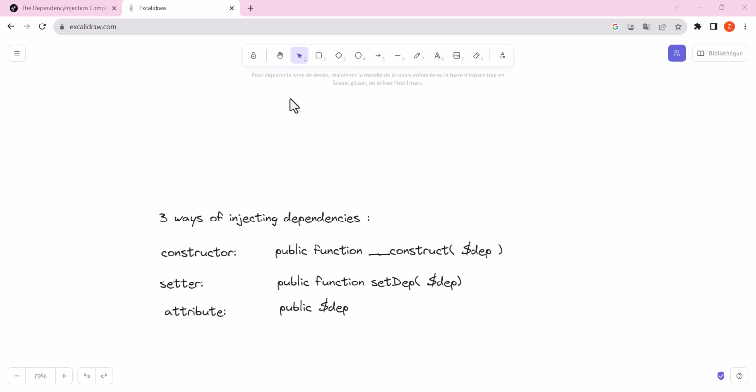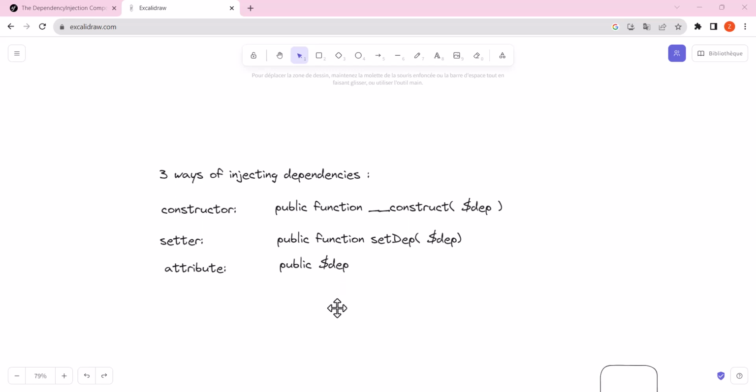There are three ways of injecting dependencies. The first one and the most used one is through a constructor, meaning that we are going to define our dependency in the constructor. The second one is through a setter, meaning that we are going to define the dependency in a setter. And the last one, which is the least used one, is through a public attribute, meaning that our dependency will be defined as a public attribute, and then the dependency injection component will come and assign that dependency since it is public.